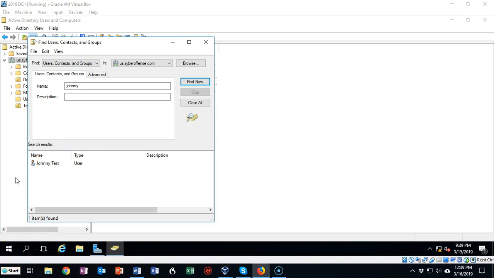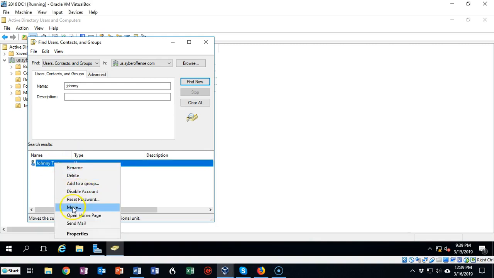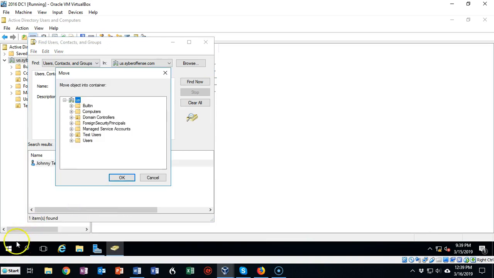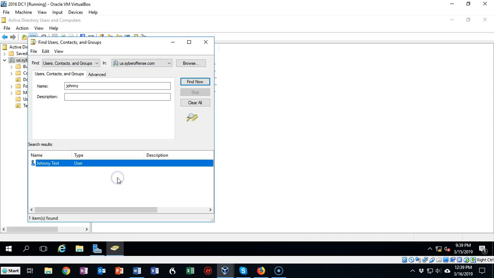Now once I find the user that I want to move to another organizational unit, I just right click on them and I'm going to select the option to move. Now I just select the organizational unit that I want to move the user to. In this case, I want Johnny to be over there in the test users organizational unit. Once I've selected the organizational unit, I just say OK, and now Johnny is inside of that test users container.